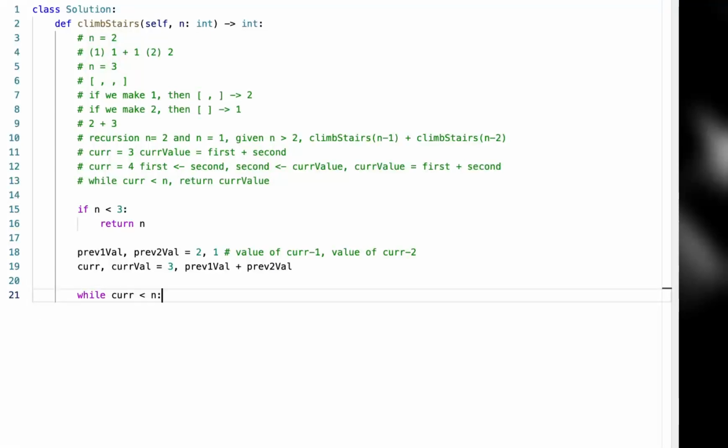As I explained earlier. And now that I do have this, while current is strictly inferior to n, what do we do? First of all, prev1 val becomes prev2 val. Then prev2 val becomes current value.